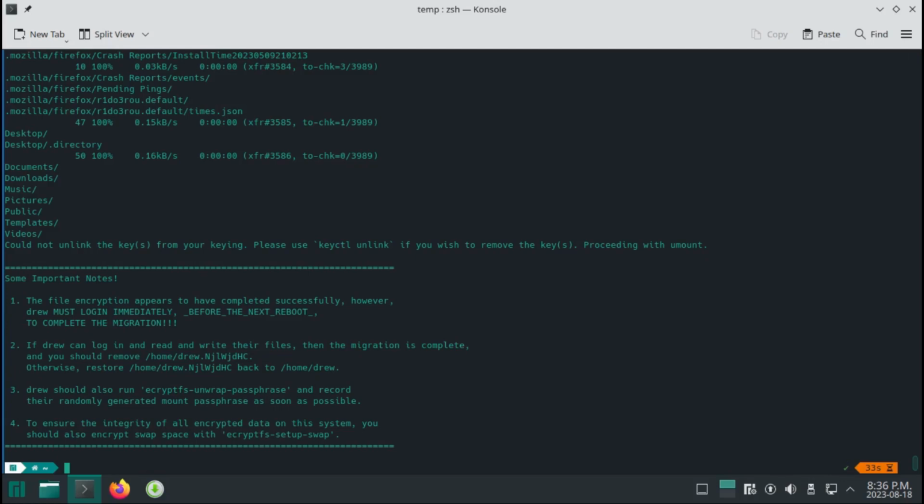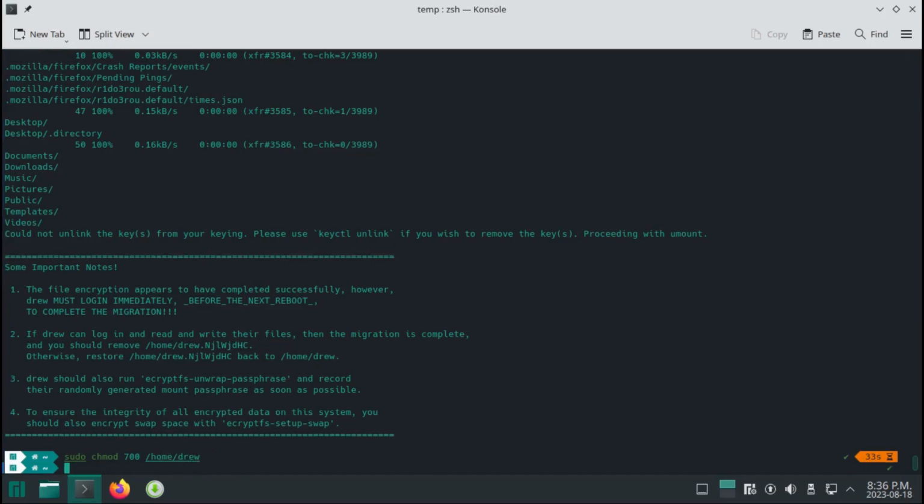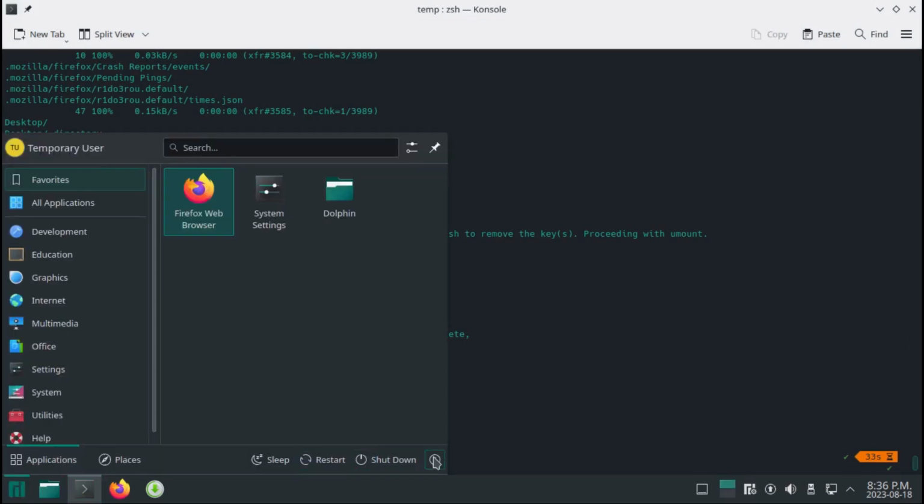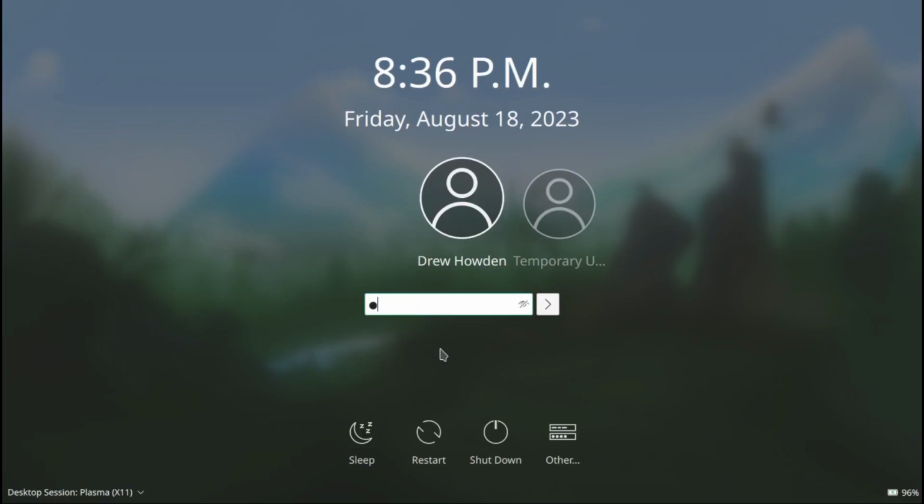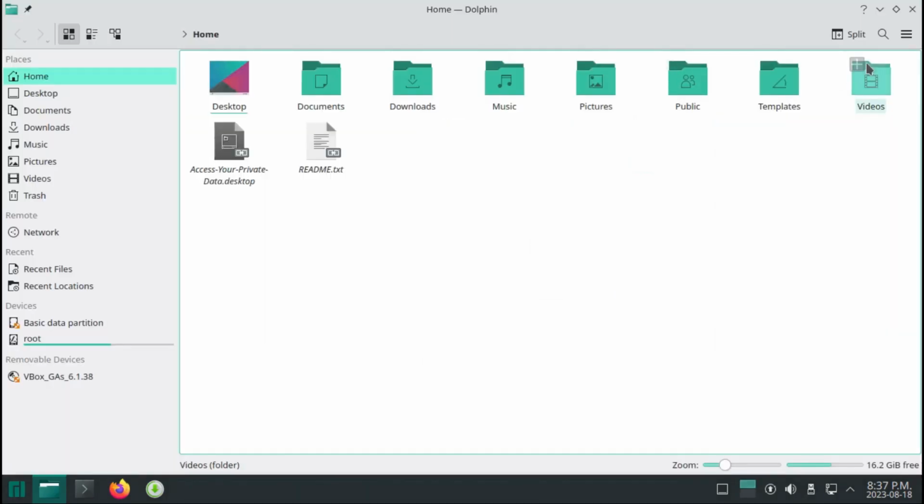The very last step that you have to do before you can log into your main user is make your home folder writable again, as it doesn't happen automatically for some reason. To do that, just do sudo chmod 700 /home/your username on your main account, then hit enter, and now you can log out of your temporary user and then log back into your main user. Now you should be able to log in with no issues.